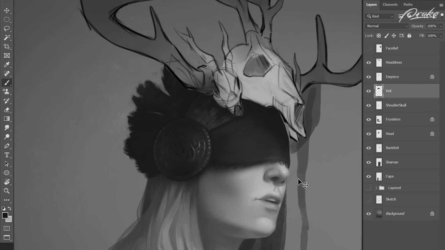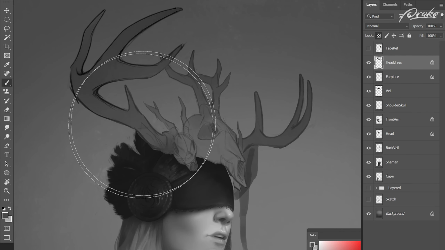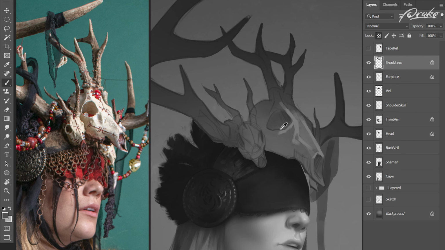Moving on to painting the skulls and the antlers, you can see that I began by grabbing a soft brush and a medium value and lightly painting over top of the entire layer with the transparency lock on. A lot of beginners struggle with the transitional stage from drawing to painting, as they're not entirely sure what to do with their drawing layer and how to integrate that into their final painting. You can approach this however you find most helpful.